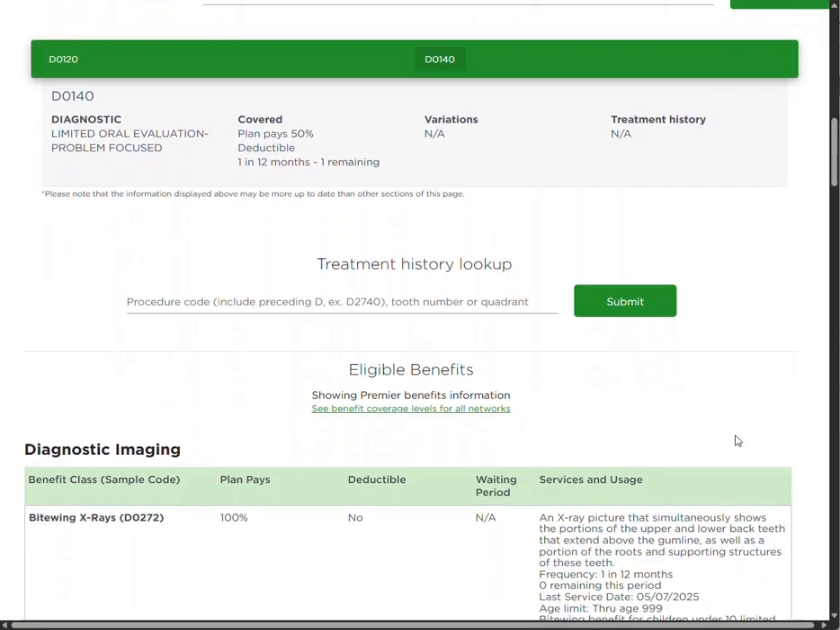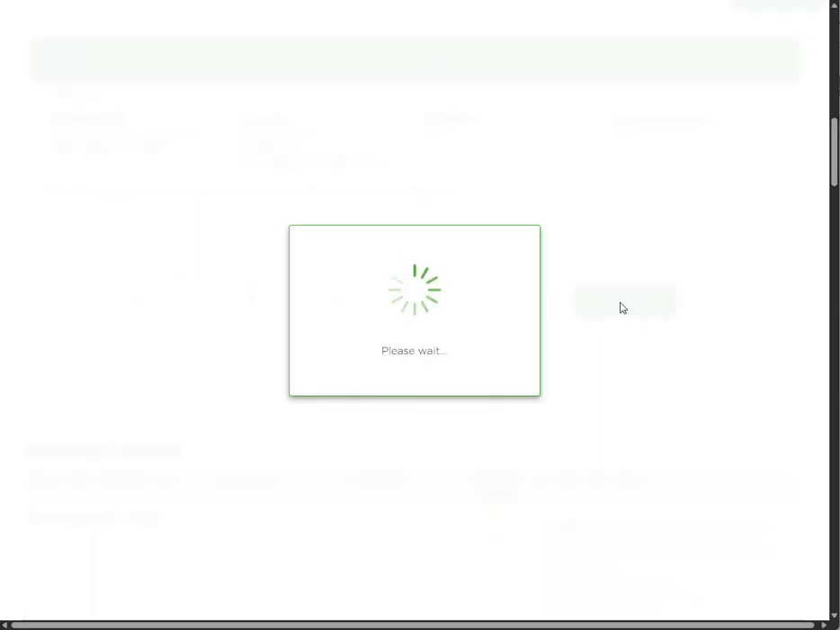Below that, we will have a treatment history lookup. They can search by procedure code or tooth number or quadrant to see if that patient has had the service done. So for example, we'll search that periodic oral evaluation and hit submit.